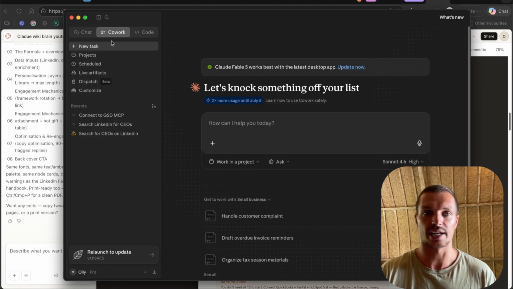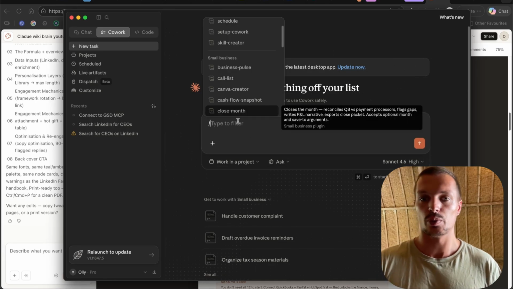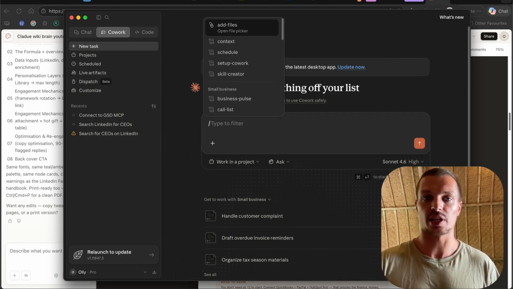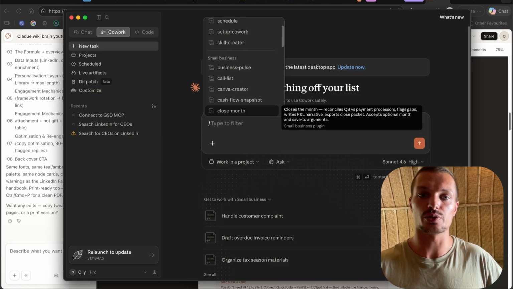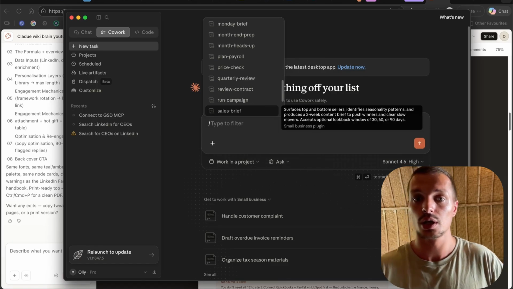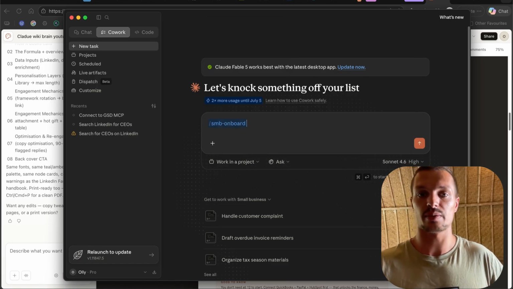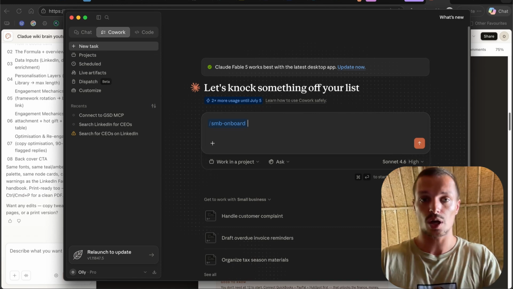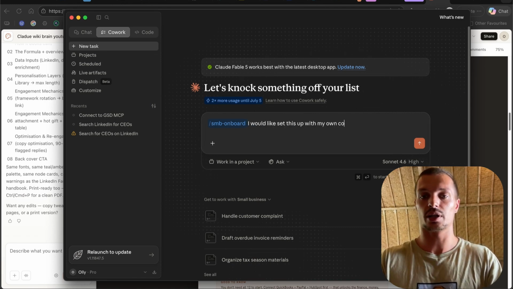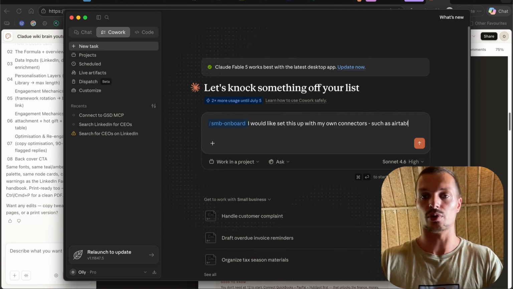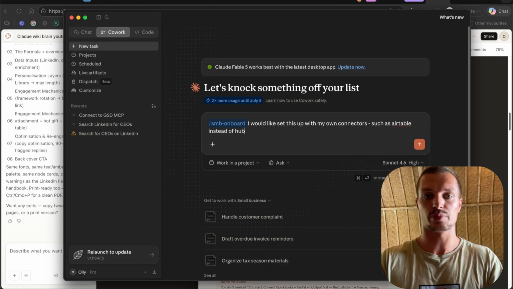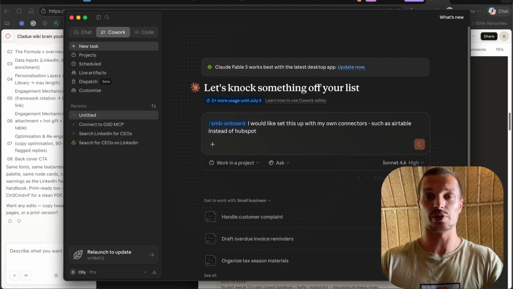Anyway, once you've got it all connected, we've then got Cowork. And so here, we can just type in the slash button. If you just type in the slash button, it will then bring up all the skills that you've installed. And here we're going to just go into SMB Onboard and say, I would like to set this up with my own connectors, such as Airtable instead of HubSpot, for example. So we're just going to run it through this one.